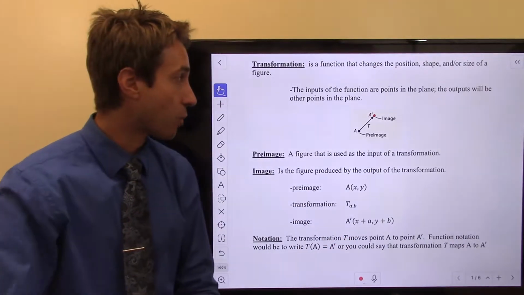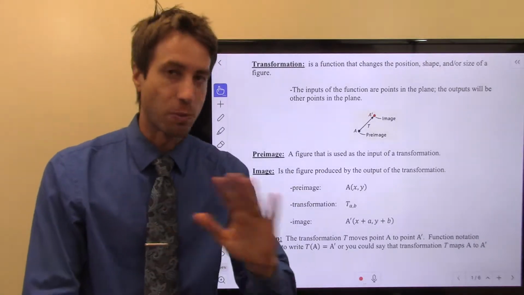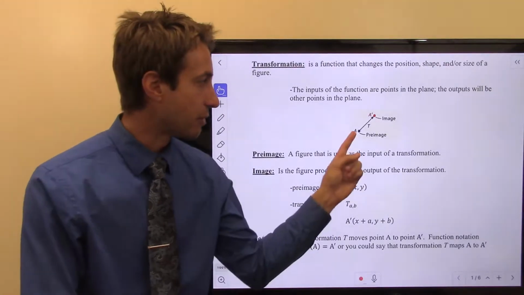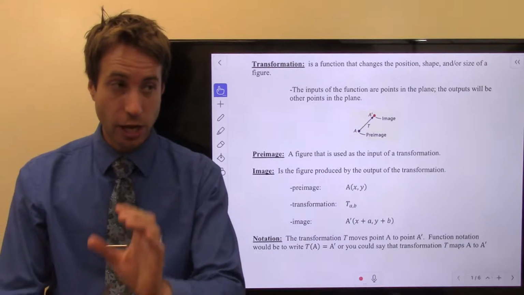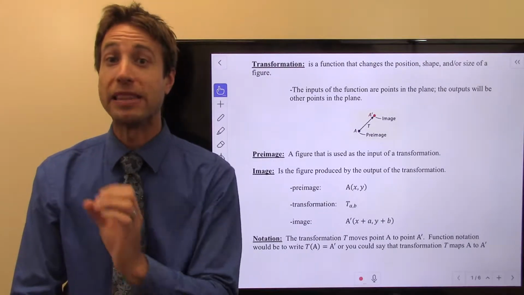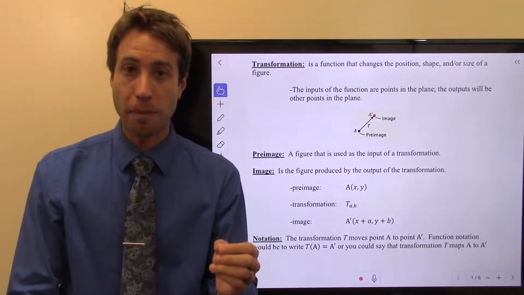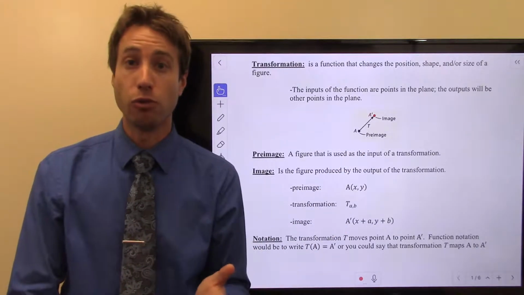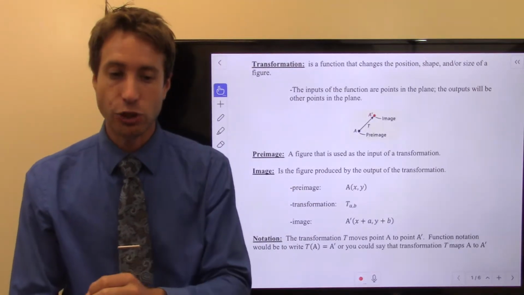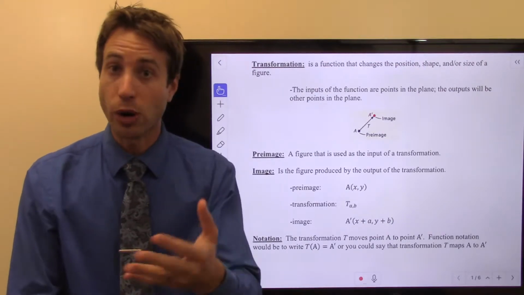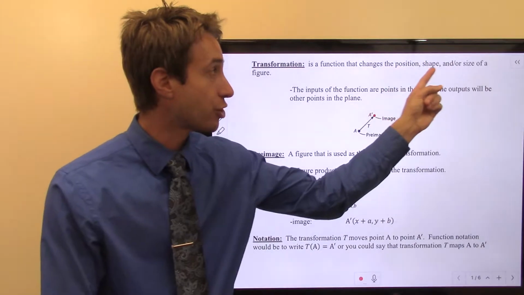All right, so real quick, let's run through these. I'll show you exactly what I mean. Let's just say we start with the most basic figure, a point. I give you the point A. We're going to call that the pre-image. Your starting point, what you're starting with, will be the pre-image. In this case, point A. My transformation will move my pre-image to another location, or it'll change the shape of my pre-image, or it'll change the size of my pre-image, right? A transformation can change the position, shape, or size.